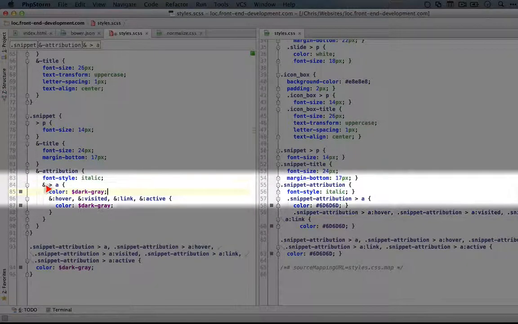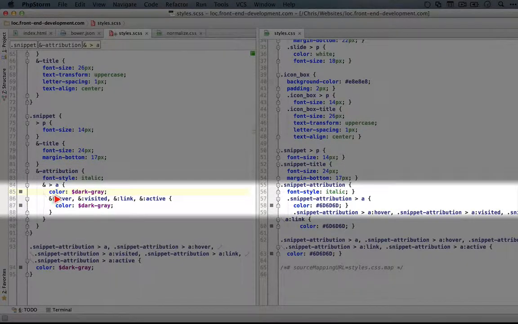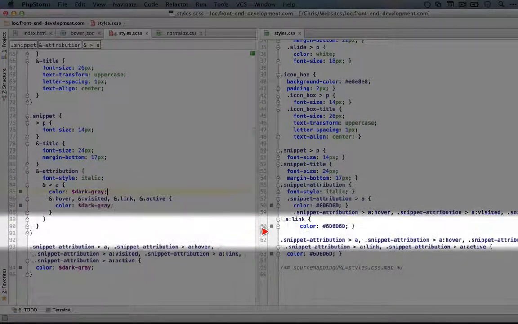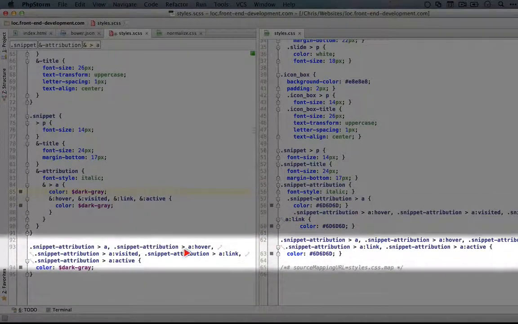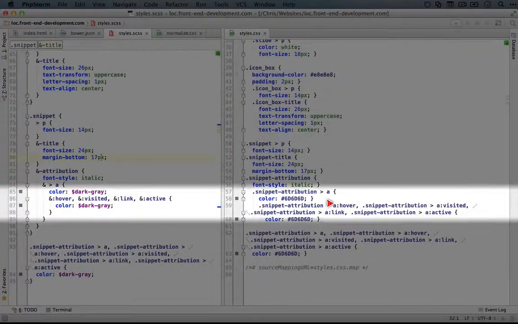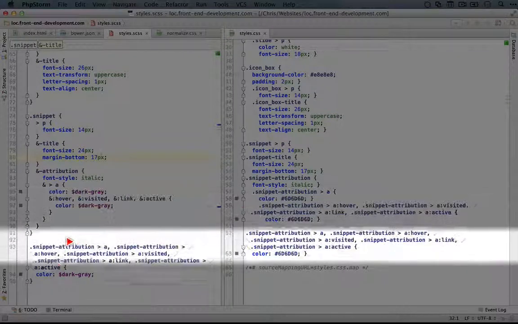So you use the ampersand in order to get this as a prefix, and then we just add our pseudo selectors with commas, and we end up with something that looks very similar to what we had over here, and what gets carried over right here. We get the hover, visited, link, and active pseudo selectors all in one selector right here, like we had down there.